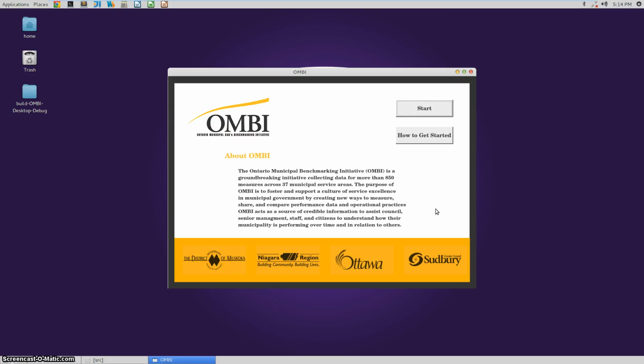As you can see, when a user first opens the application, they are greeted with a welcome screen that displays the OMBI logo. There's also a short paragraph that tells the user a little bit about OMBI and its purpose. Below, you can see a slideshow that displays all of the municipality logos.